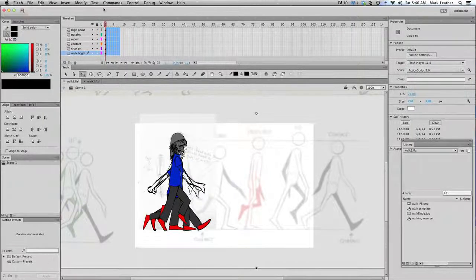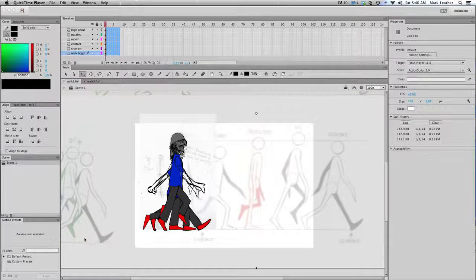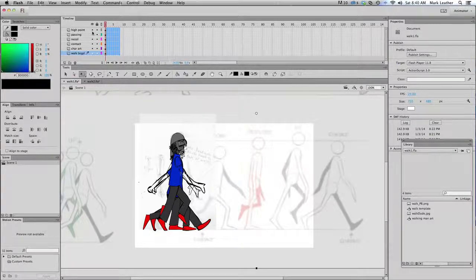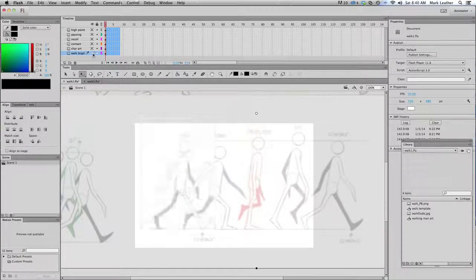Okay, so welcome back. I have gone ahead and created the other three layers for our walk cycle. So let's look at our entire project now and see where we're at. I'm going to hide all of the layers by clicking in this little eyeball area here, and show them one by one. So here is my walk background.